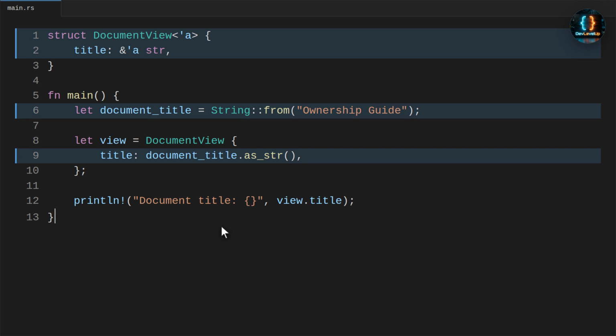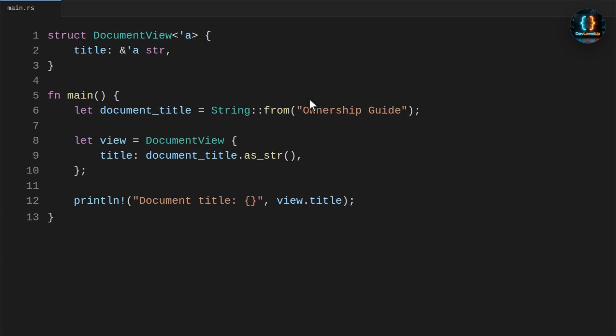Let's break down what is on screen. The lifetime on DocumentView means every value of this struct is tied to some borrowed title. The original string owns the text, and the struct only points at it while that owner is still alive. Now we show the best way to use this pattern. Keep reference-holding structs short-lived and clearly tied to their source data. If the struct needs to travel far or live independently, store owned strings instead.